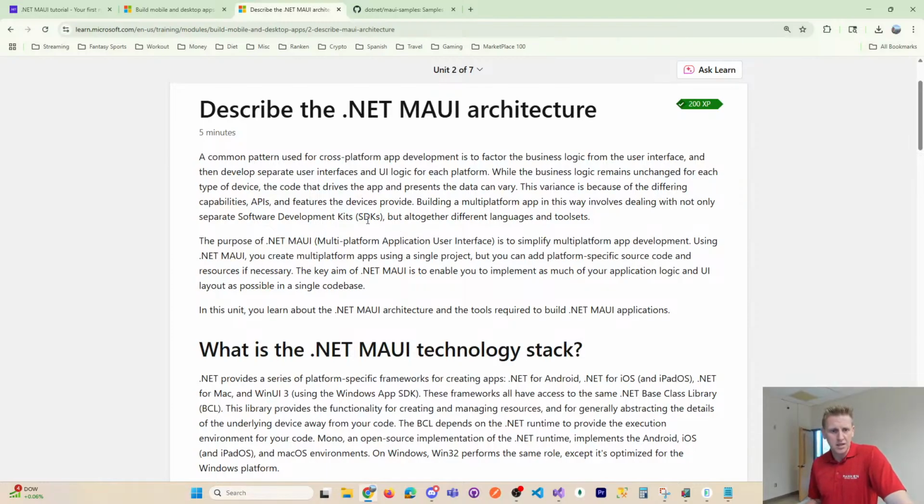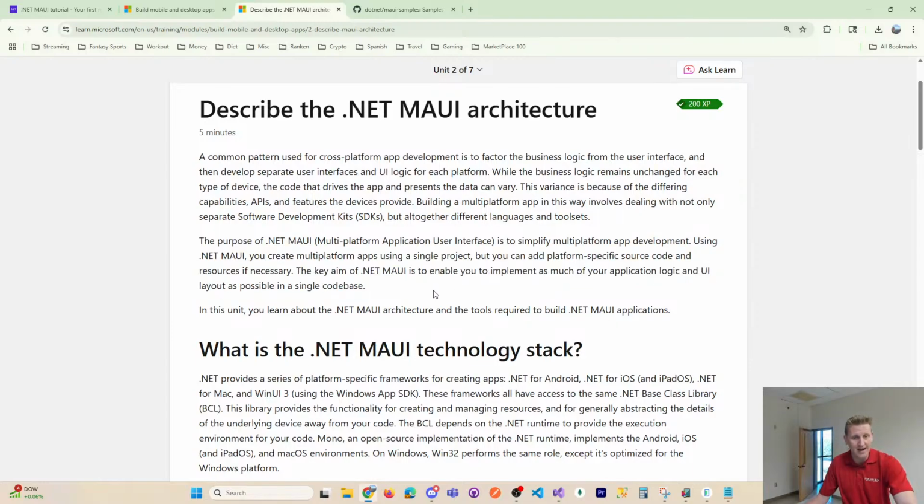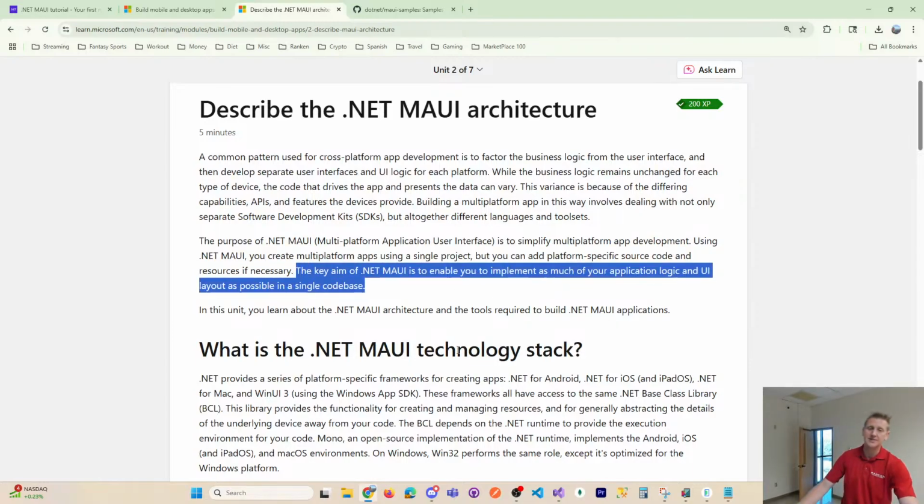The purpose of .NET MAUI, Multi-platform App UI, is to simplify multi-platform app development using .NET MAUI. You create multi-platform apps using a single project, but you can add platform-specific source code and resources if necessary. The key aim is to enable you to implement much of your application logic and UI layout into a single code base.